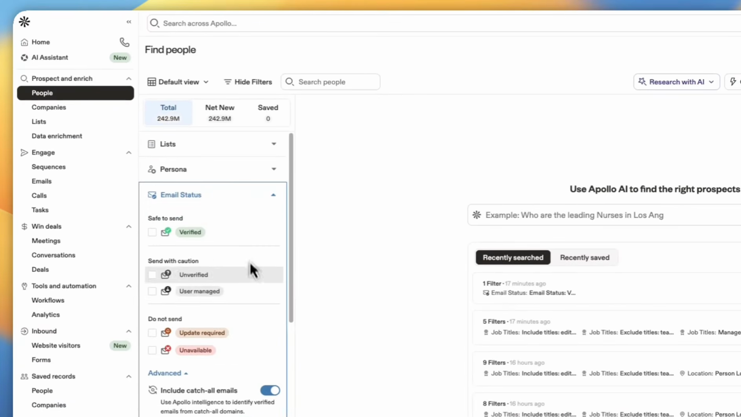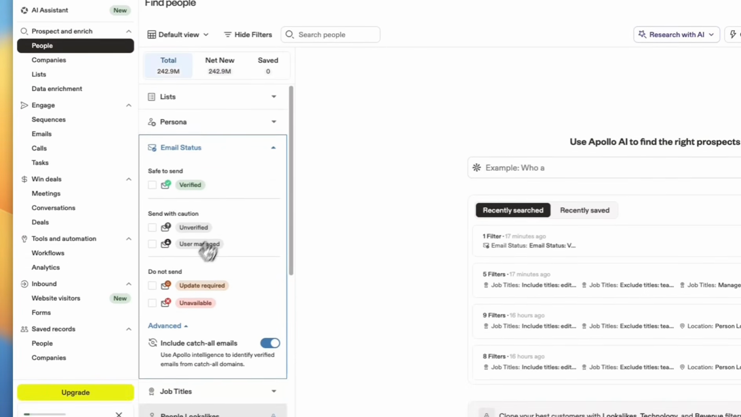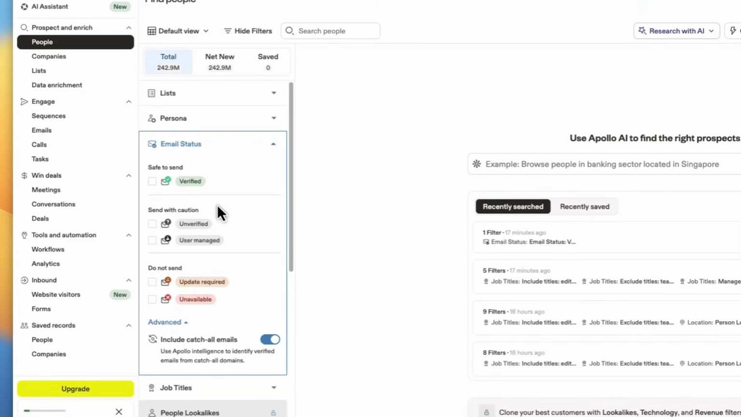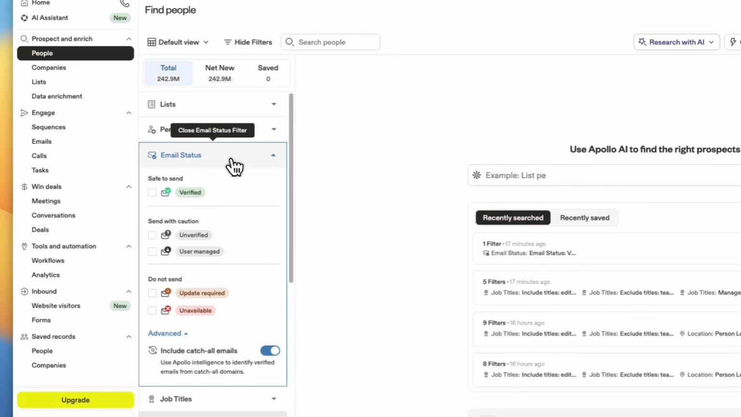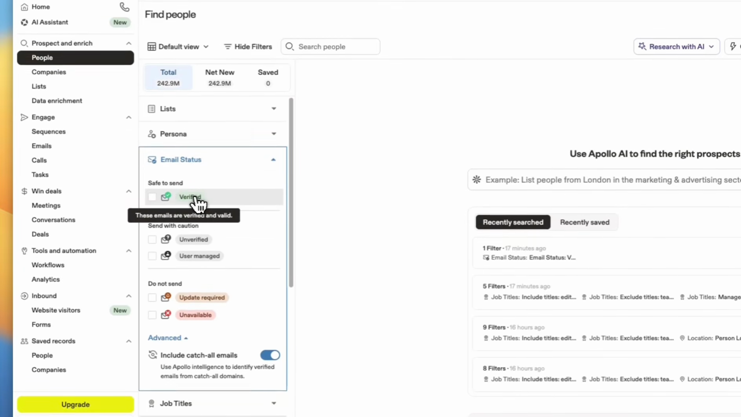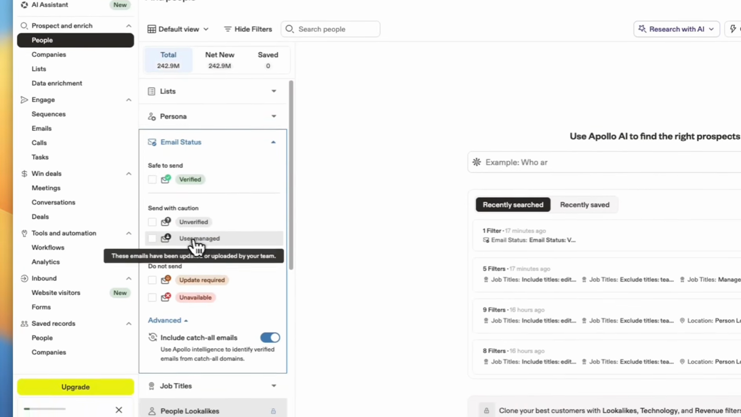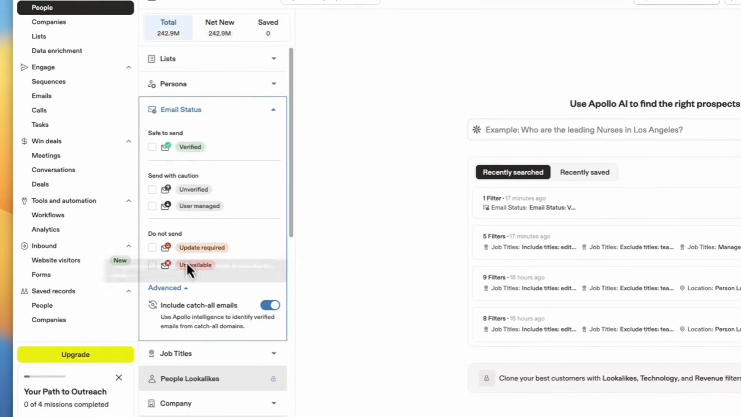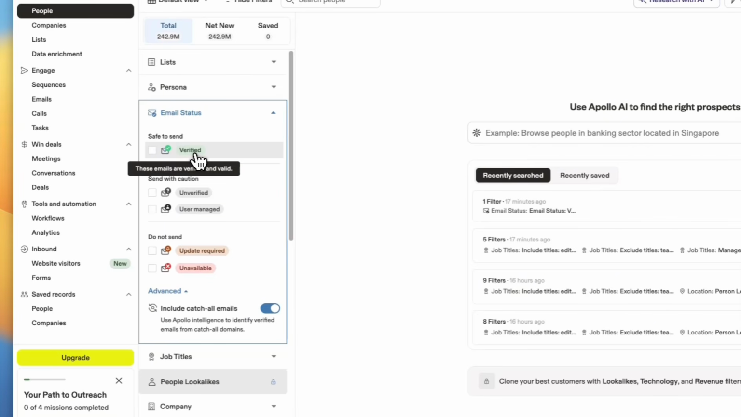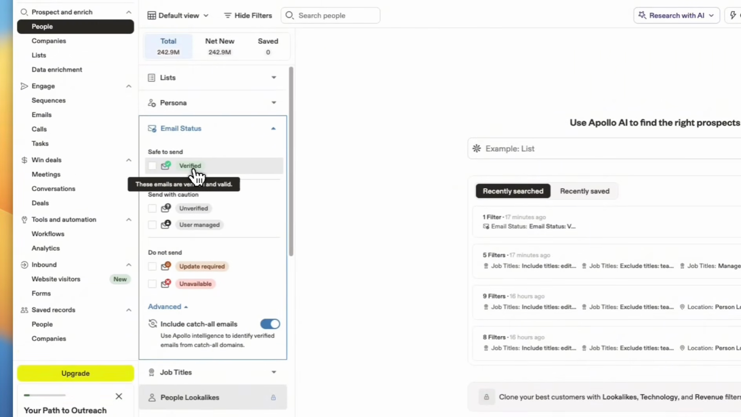Next is email status. This is one of the most important filters, especially if you are planning to do email outreach. You will see options like verified, unverified, user managed, update required, and unavailable. Verified means Apollo has verified the email at some point. It does not always mean the email was verified in real time at this exact moment, but it is still usually the safest option compared to unverified emails.